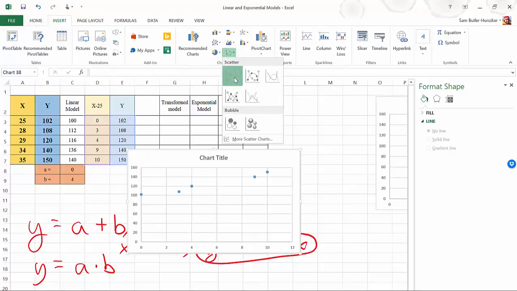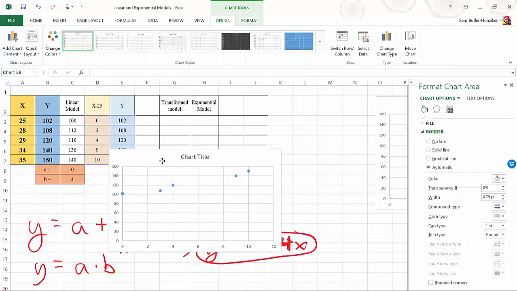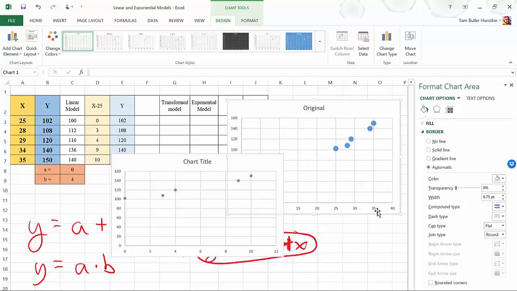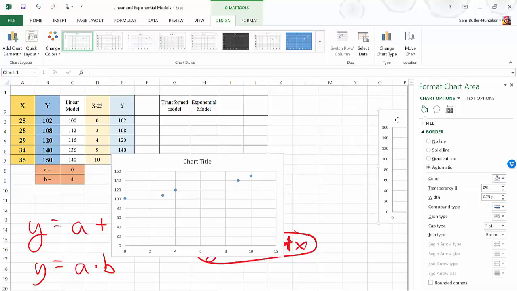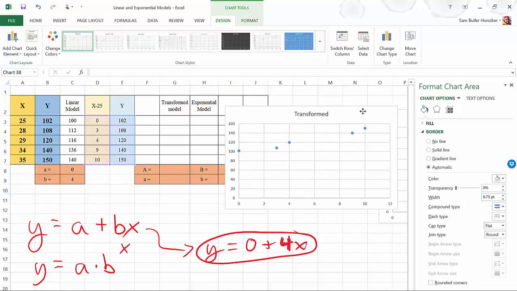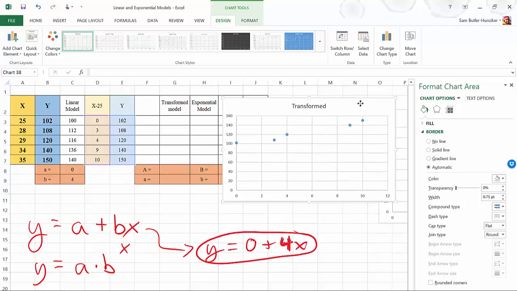Insert a new scatter plot. You can see it does look a little bit different than our original, mostly because the original is going all the way from 0 out to 40, and over here we're going from 0 out to 10. Okay, but they're the same width physically. So they do look a little bit different. We can still apply our exponential model to this. These are our transformed data points. In order to come up with an exponential model, we want to graph the line x versus log y.